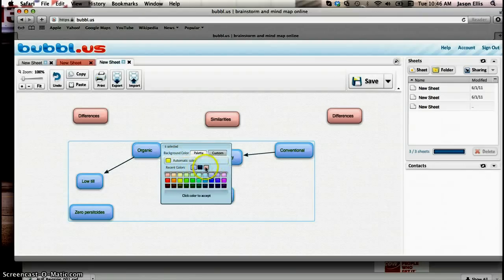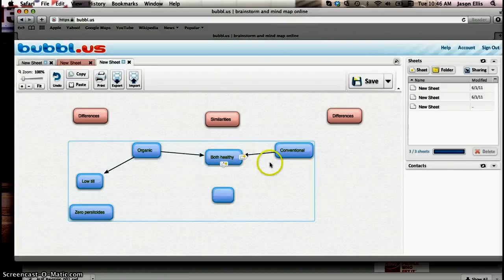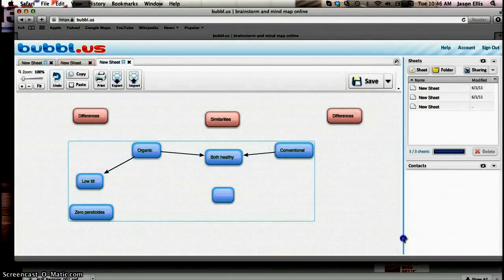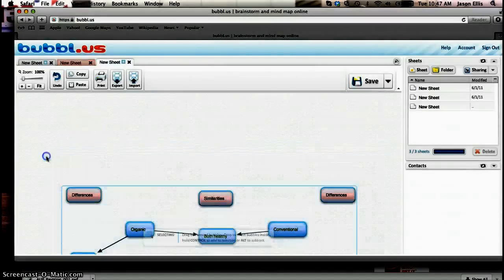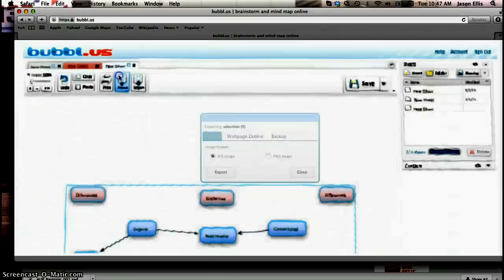So it gives you a short little palette there as well. So that's your multiple select. So once I get to the end of the thing, I probably want to select everything here. So press Shift. I'm going to select all the items that are actually on the page at that point. Then I'm going to hit Export.